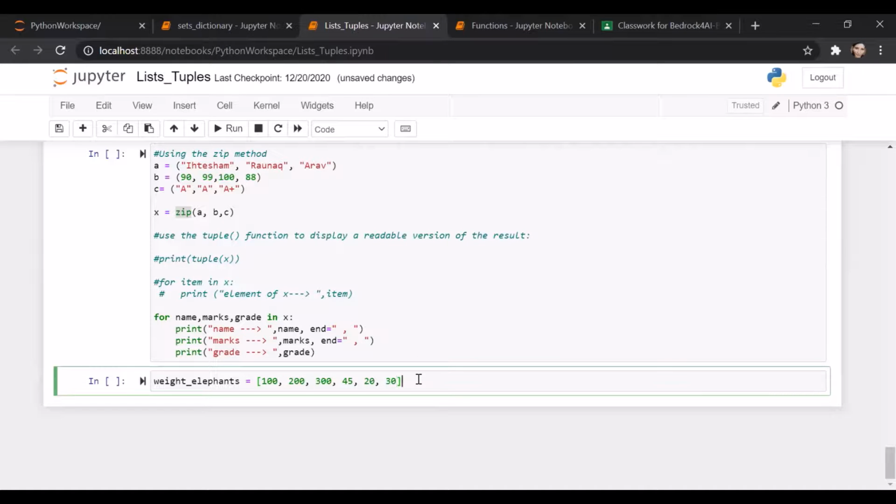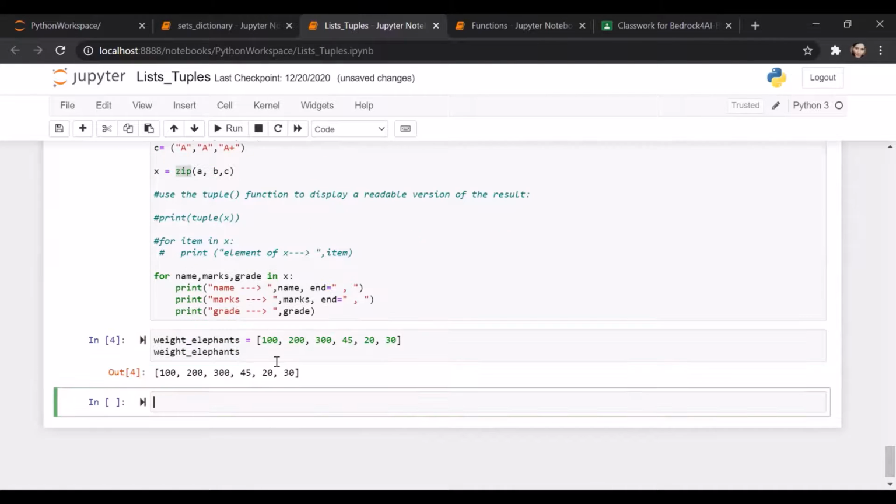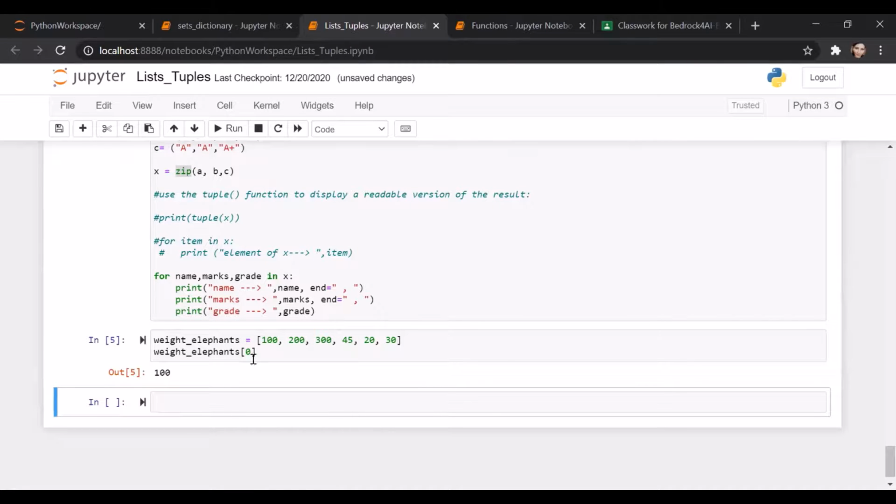Now, let's try to read a slice of this list. So if I just print it like this, it will print the entire thing, right? But I can read a specific index number. If I read the index number 0, what should be the output now? Only 100. Yes. So when I read an index, I can either read just a specific index or I can read from start to stop.